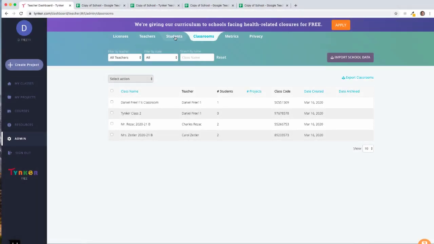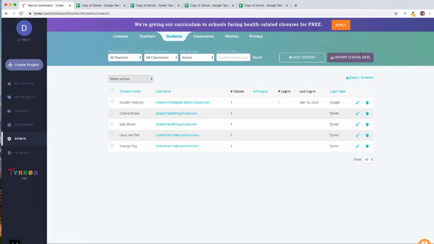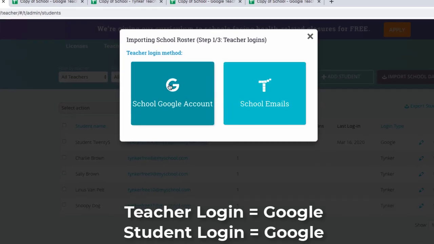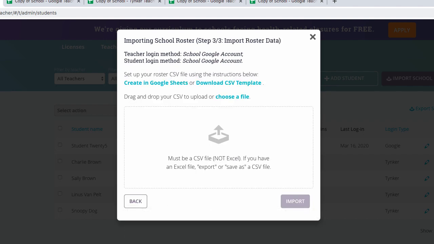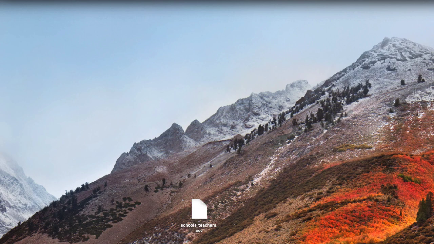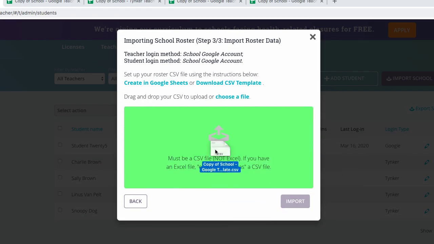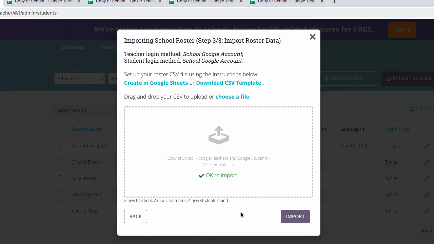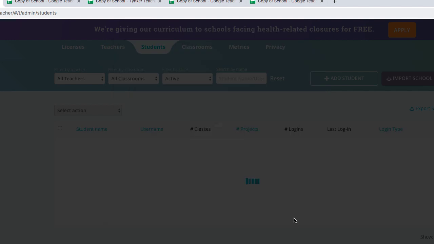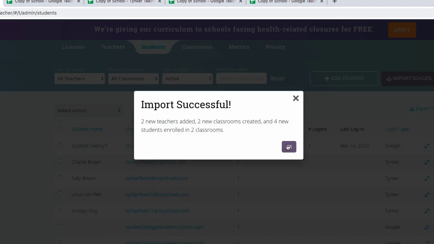Okay, so we're gonna now upload the Google teachers and the Google students. So let's import school data. Again, we're gonna click on school, student login, and then teacher login. And let's upload the CSV with the school data that we downloaded from Google, drop it in, and bingo. Again, here I've got 2 new teachers, 2 new classrooms, 4 new students. We've done it right. We're going to import, and bingo.